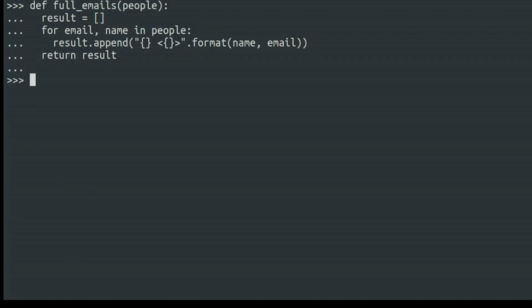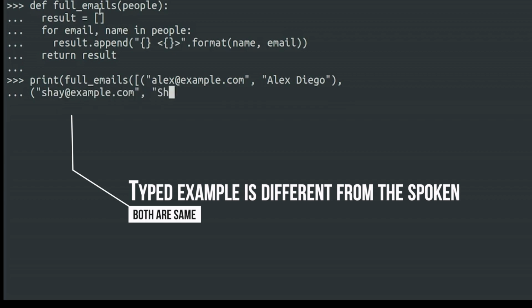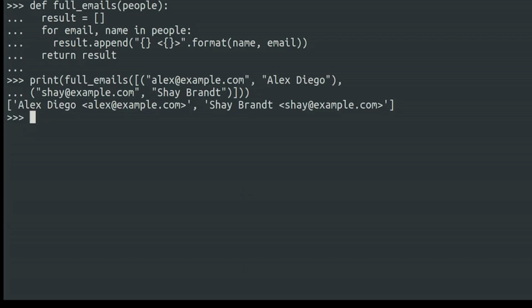Let's now try executing this. Print full emails. Sumit at example.com, Sumit Kumar. Sarat at example.com is the email, and we'll call Sarat Gina as the name. This worked as expected. Now, try out the enumerate function for yourself in this quick exercise.